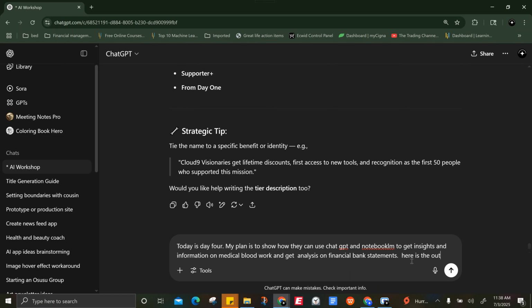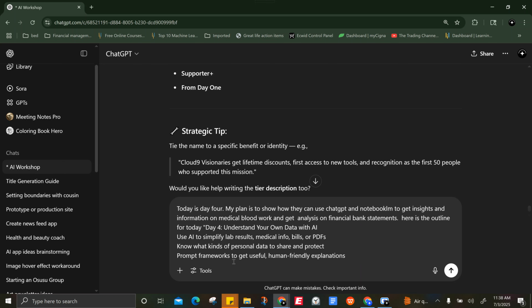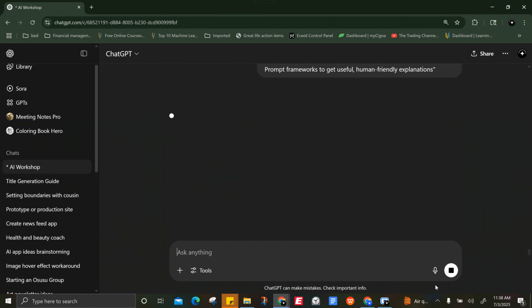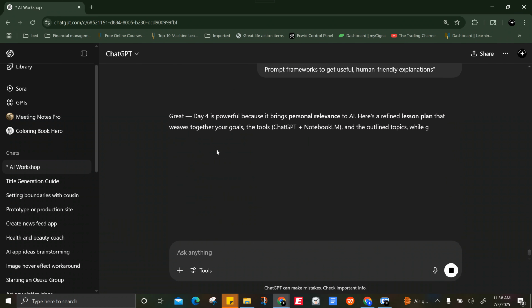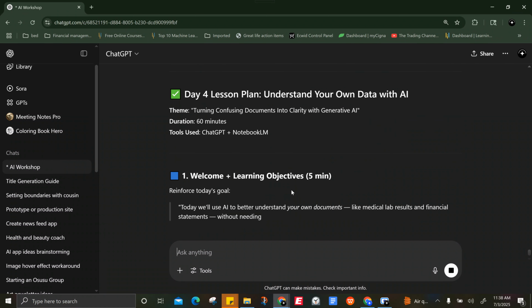Here is the outline for today. So what I've done is I told it today's the day, and then what I'm specifically going to teach. And then I just put here what I showed earlier, the outline. I put that there and then I send it. And then what it's been doing is giving me a guide for the plan for the day.